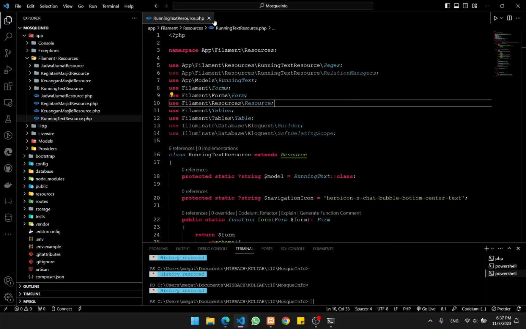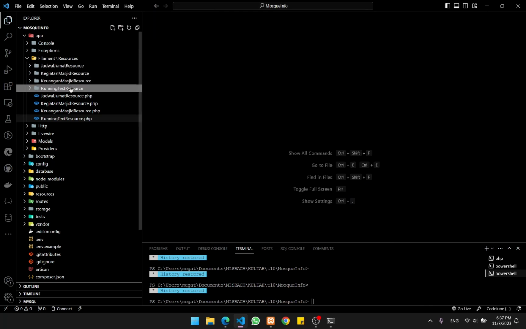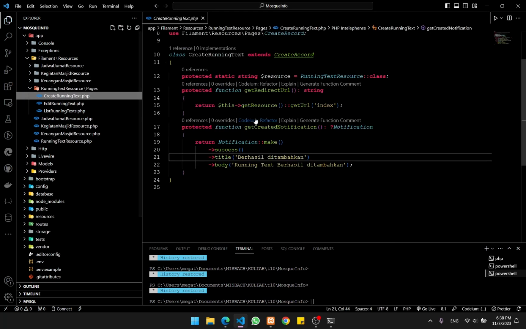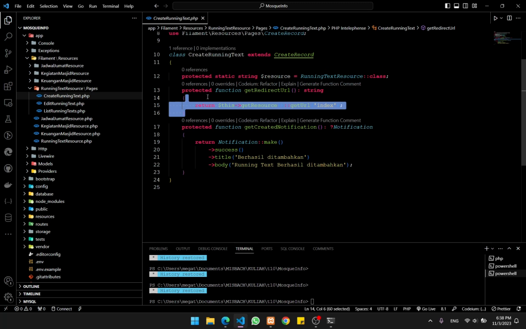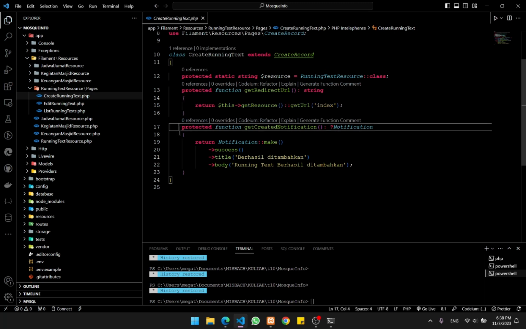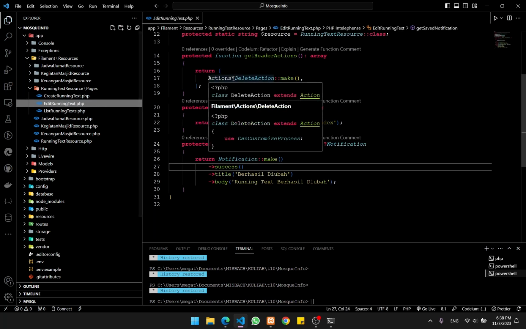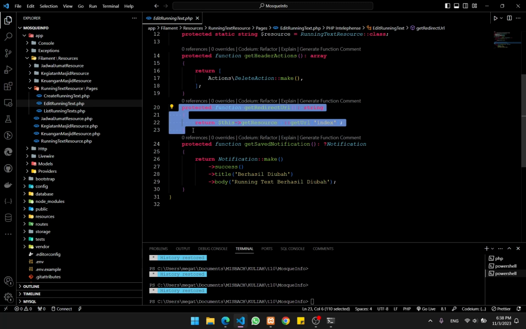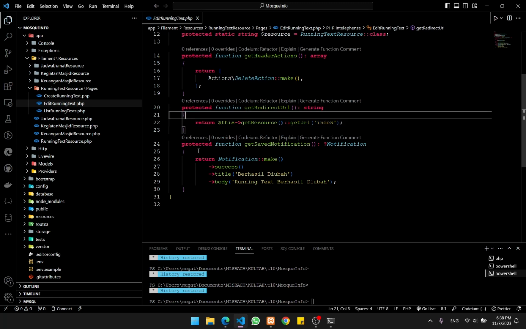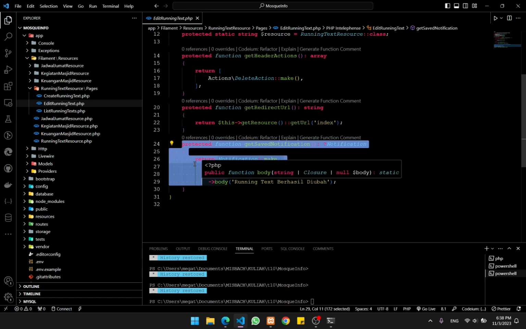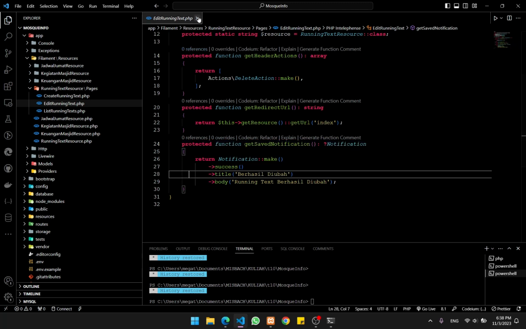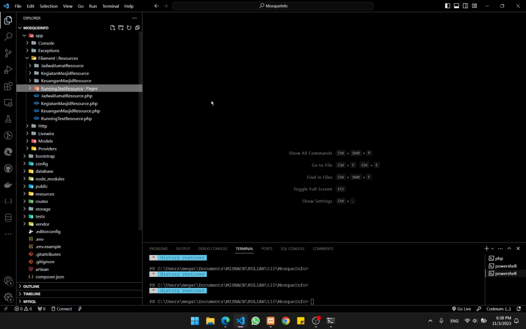Okay, that's it for the running text resource. Next for the running text resource folder, on the create, it's the same. I add redirect function and also custom created notification. On the edit running text, I add the same: redirect function and also custom save notification. Okay, that's it for the resource.